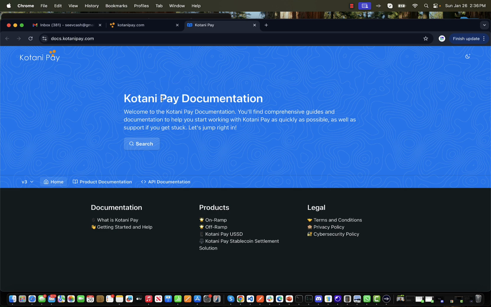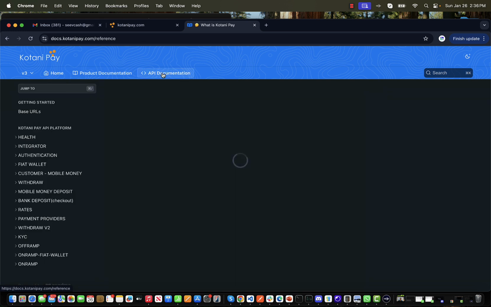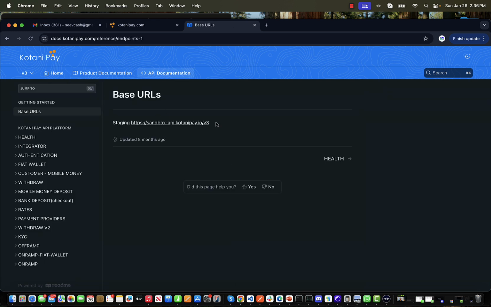I would proceed to read the product documentation to get a fair idea of what I'm dealing with. Then I'll proceed to the API documentation. All right, so within this API documentation, you can see the staging base URL. You can copy this URL and access it via Postman, Insomnia, or any other tool that you use. I'm going to stay here and do all this demo for you.